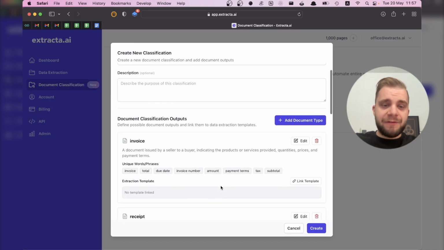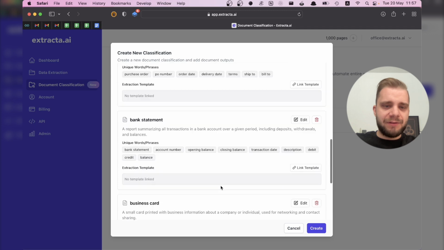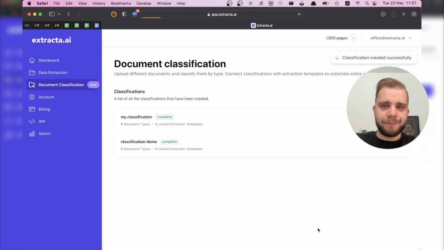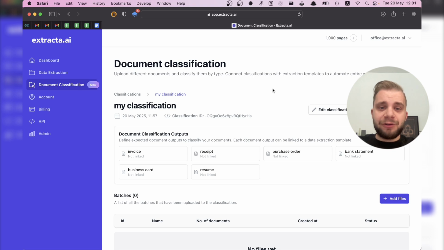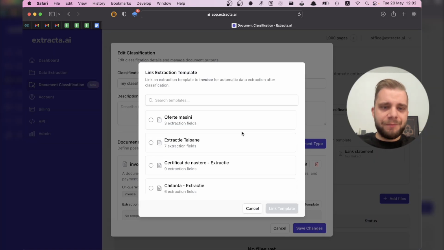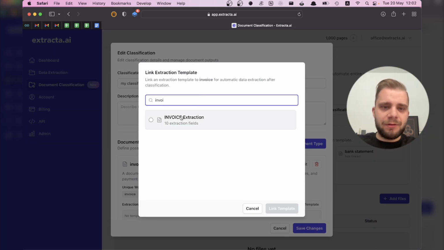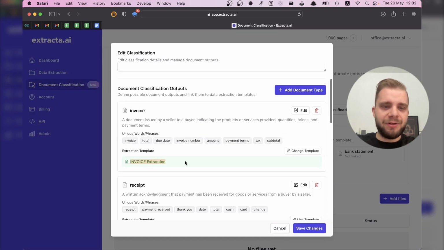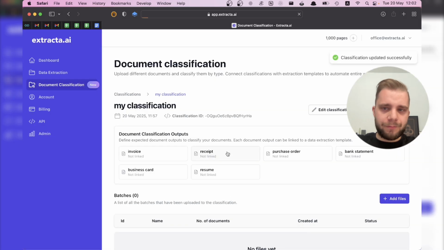Okay, so after we have defined all the possible outcomes of this classification, we should go ahead and create the classification. What's unique to Extracta is that after classifying the documents, you can also link them to predefined extraction templates in order to extract specific data. In order to link them, you have to click here and search for your extraction template. Link it, and once it appears here with green, it's linked. Let's go ahead and do that with all the documents.